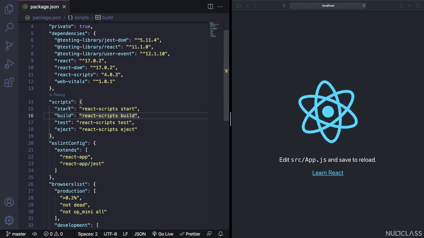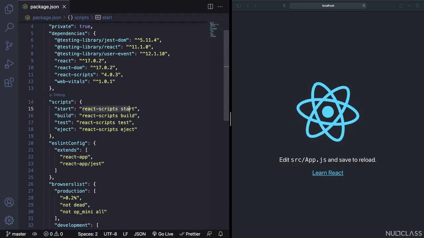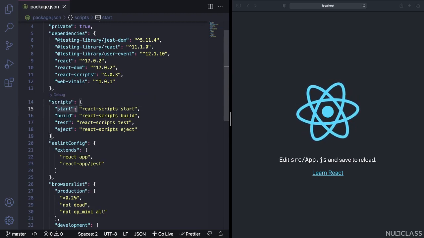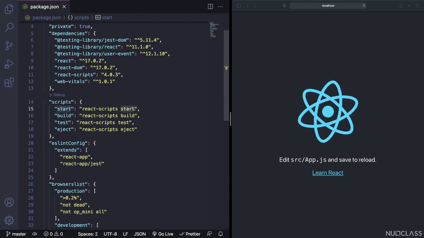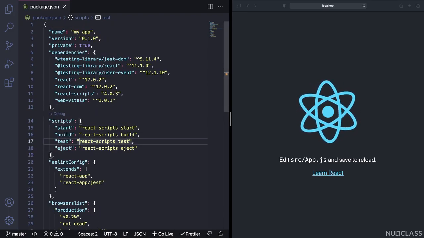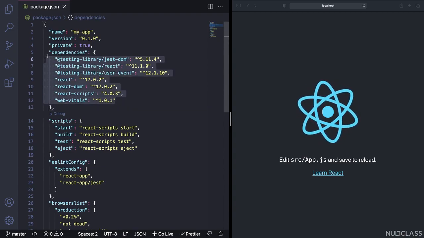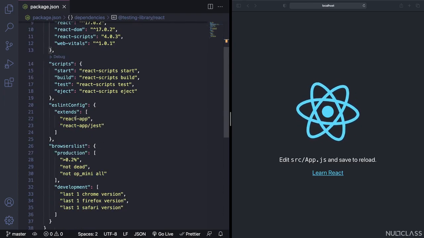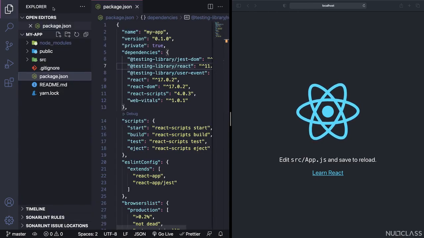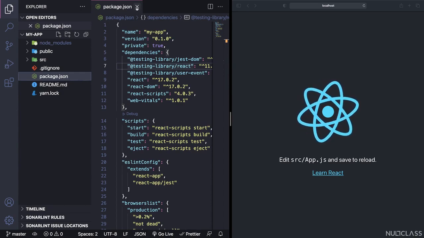As soon as I enter yarn start, it comes to the start command, and what the start command has is react-scripts space start. So that's what happened there. The start is replaced with react-scripts start. These dependencies are nothing but React dependencies. With the help of these dependencies only we can run the React app. So that's all about package.json. We will use and refer to package.json a lot in the upcoming classes.